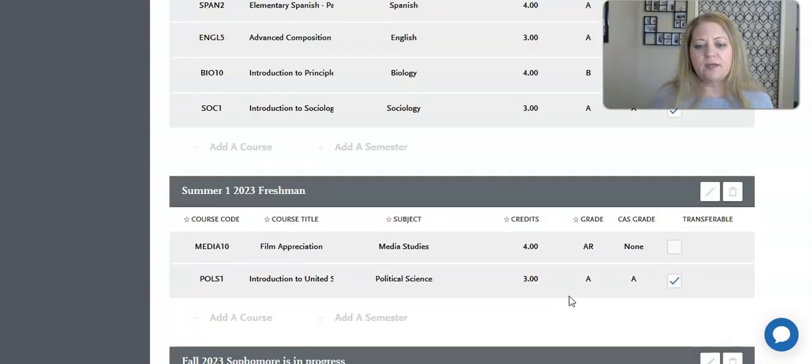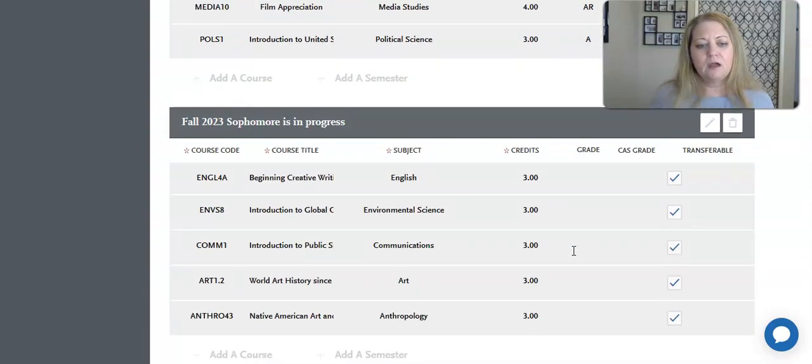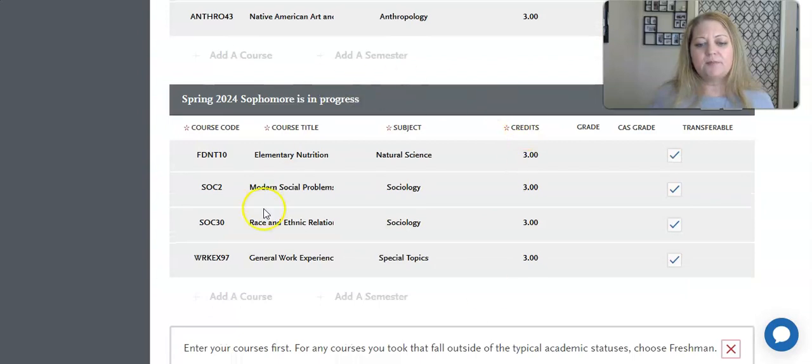If we keep going, you can see on Media 10, I did academic renewal. Academic renewal is the forgiveness of a D or F grade. So it means I did not want to repeat that class. And so I filled out a form with my counselor and applied for academic renewal. The units are no longer being calculated into my GPA, and neither is the grade. So I put AR for academic renewal. Here's what I'm currently taking, and here's what I plan to take.